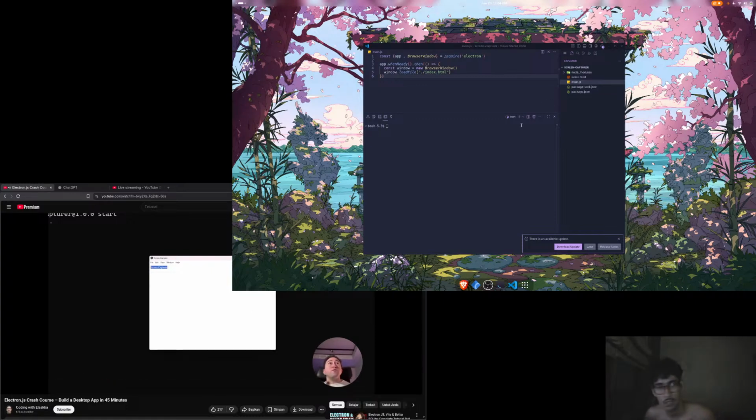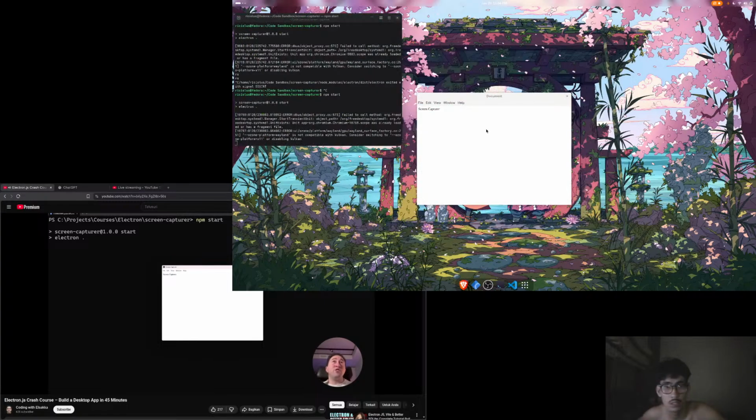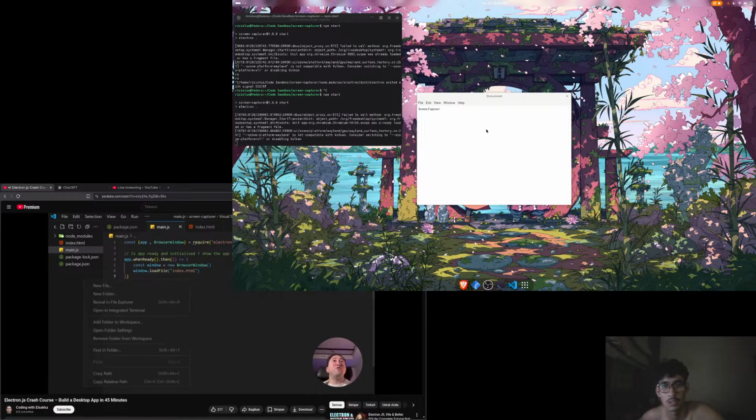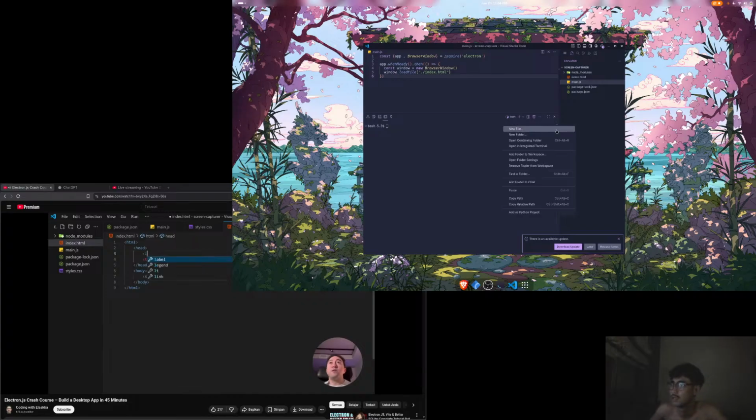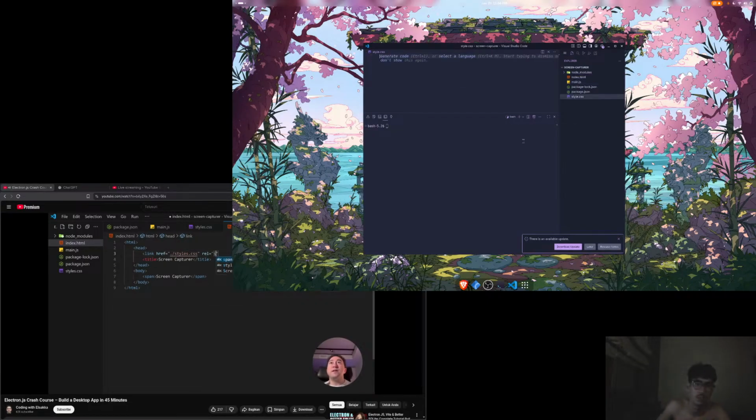So now we also would need to add some CSS code to this application to style it. So let's create a file called styles.css, and then let's go back to index.html and include this file here using the link tag. Okay, so I'm gonna set the href attribute to styles.css in the current directory and the rel attribute to stylesheet. Now we loaded this CSS file in our index.html.